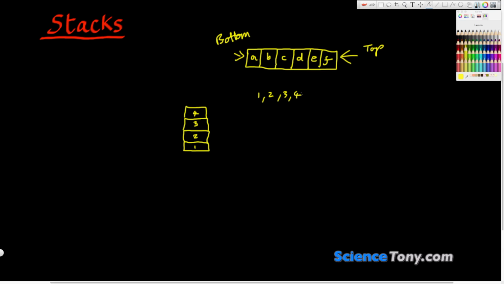So this guy here, that's the last in, and so it's going to be the first out. So that's where we get last in, first out from.